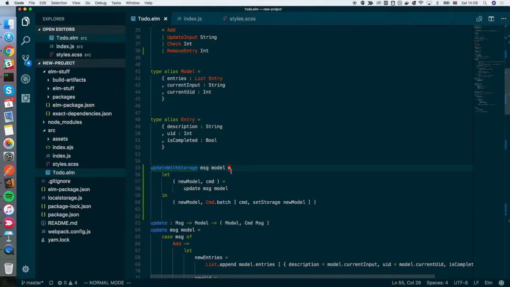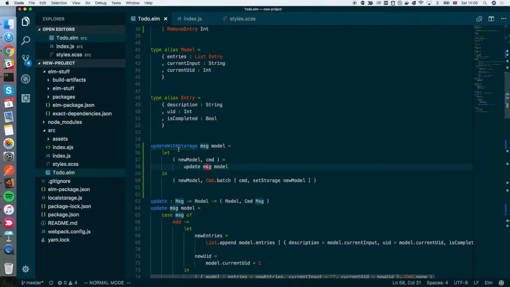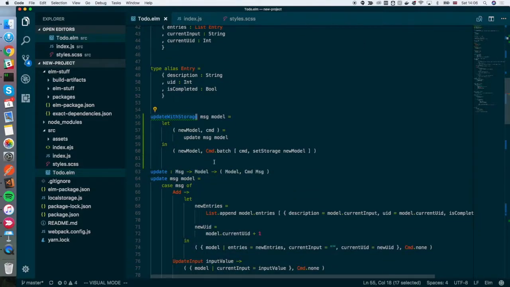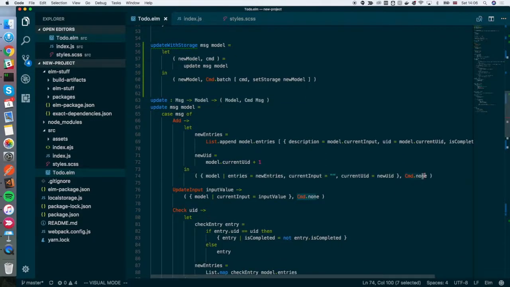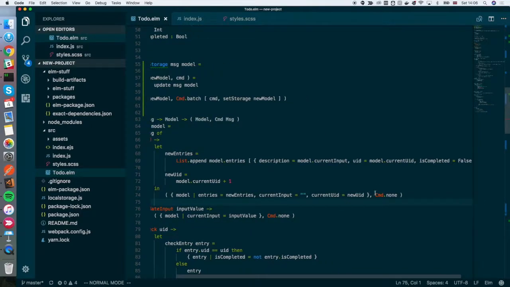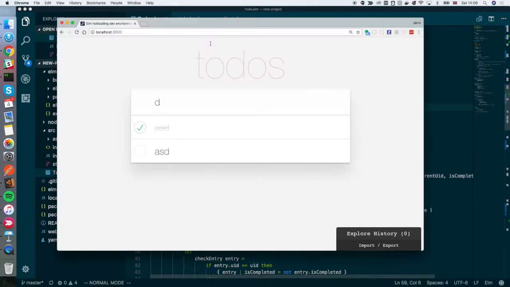So a little bit about pattern matching. Right now we changed the update function for Html.programWithFlags to updateWithStorage, and we call the update function inside of this function, and the result is a tuple with a new model and a new command that this needs to execute. At this moment we don't have any commands that we need to execute, but in the future you might want to. Then you say, okay, return a new model and execute this batch of commands. So let's see.